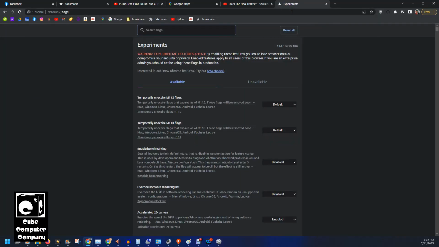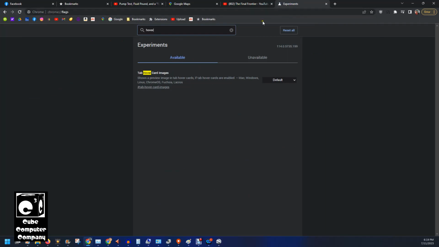and we just look for hover, you can see tab hover card images. This is exactly the same procedure that was outlined in my previous video. We'll set that from default to disabled, and we'll relaunch the browser.